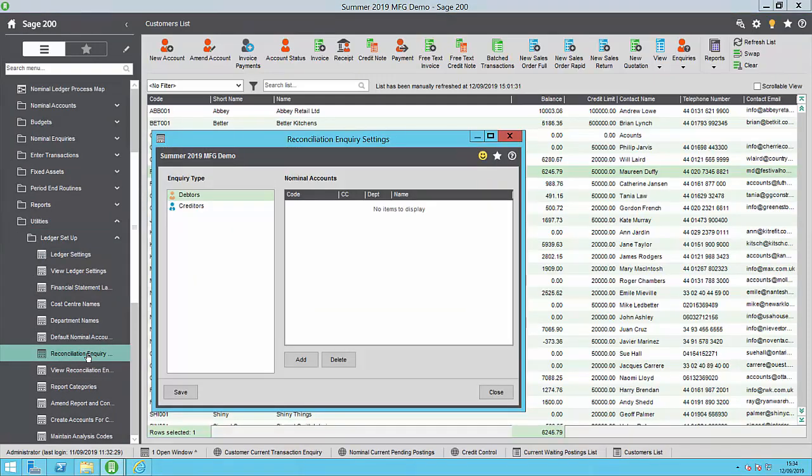Here, you need to specify the nominal control accounts you have set up for debtors and creditors. In our case, this is 14100 for the debtors and 25100 for the creditors. If you have more than one control account, be sure to add it here and then save that.